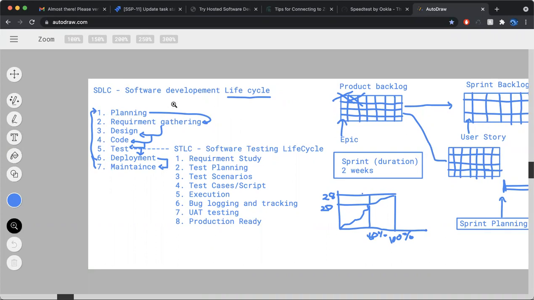So SDLC, software development lifecycle, involves these phases. First, we have to do planning. So what do we need to build a software, right? Then we need requirement gathering, understanding what the software will do, right? Then we do a design to see how that will look. Then we do the code, code development, which will be done by developers, coding.